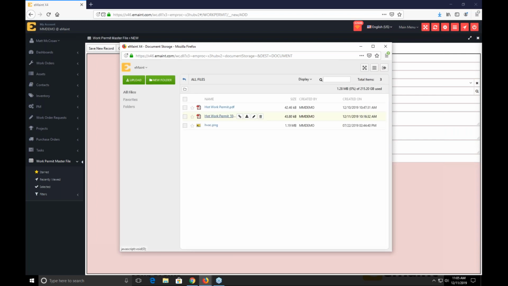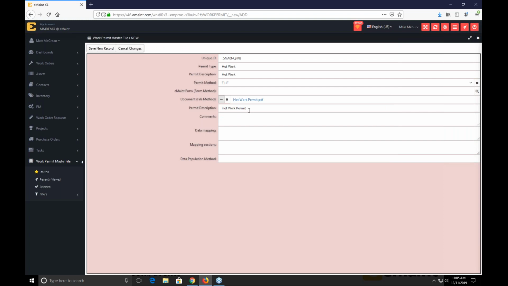In order for this to function, you will need to have your PDF uploaded into document storage prior to the creation of the work permit. I'm going to go ahead and hover over it and click the chain link button to link it to that field. And as you can see, the work permit PDF gets put into that field and the permit description gets populated from there.